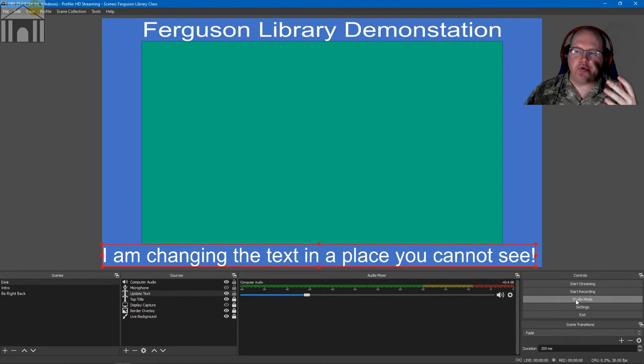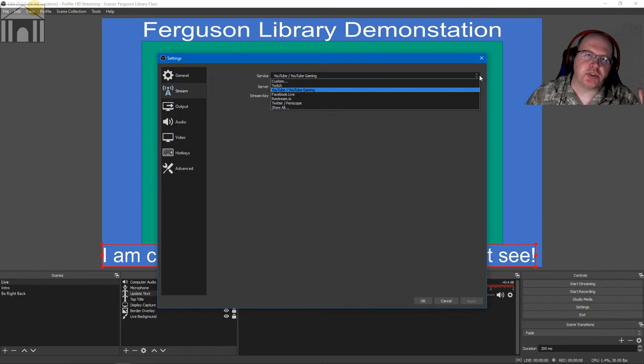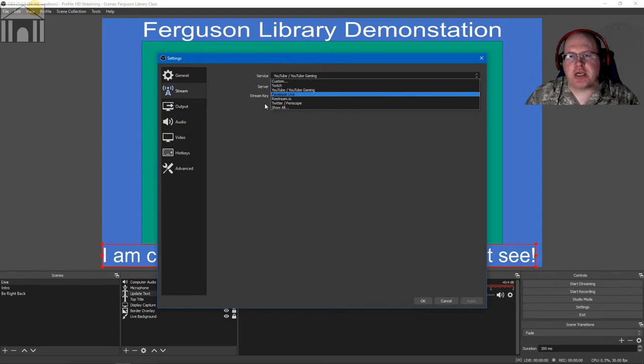And you do that by coming here to the settings. The second option down is stream. In stream, you choose which service you want to stream to. So I open this up, and there are the four major ones out there, like Twitch, YouTube, Facebook Live, Twitter, Periscope, all those different kinds of platforms. So you need to choose the platform that you want to go to.